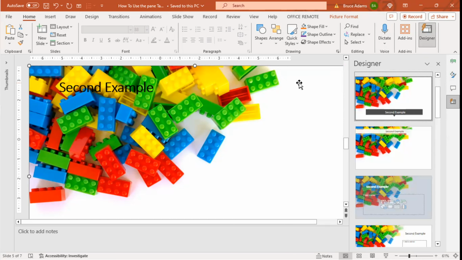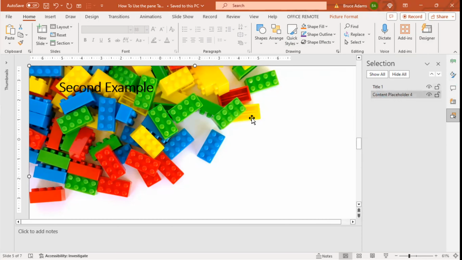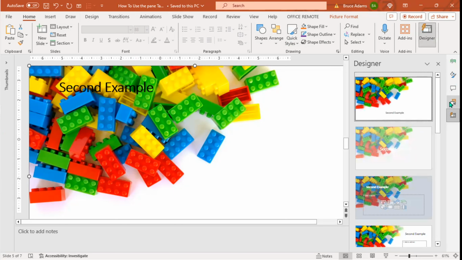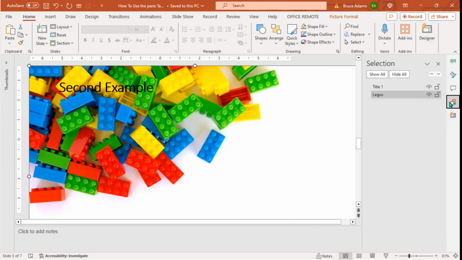And last but not least, the selection. Since we're still on the home page or the home ribbon, get the selection pane, and we've only got one item. So let's call this Legos. And we know that that's the Legos option. And for some reason, Designer turns off. Maybe because we haven't selected one. So those are the 5 ways to use the Pane tab.